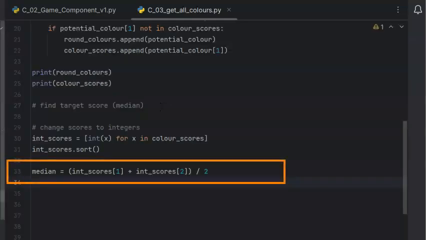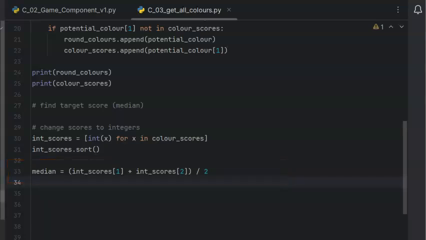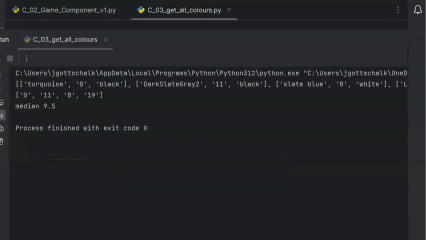If we have 4 numbers in order, the median score is the second number plus the third number divided by 2. And that's exactly how I'm calculating the median. So we can print it out, and that worked correctly.